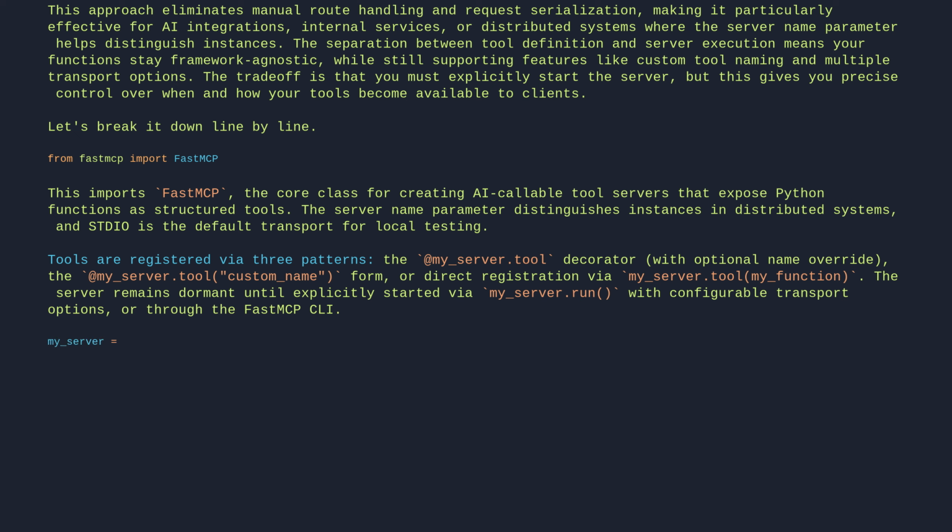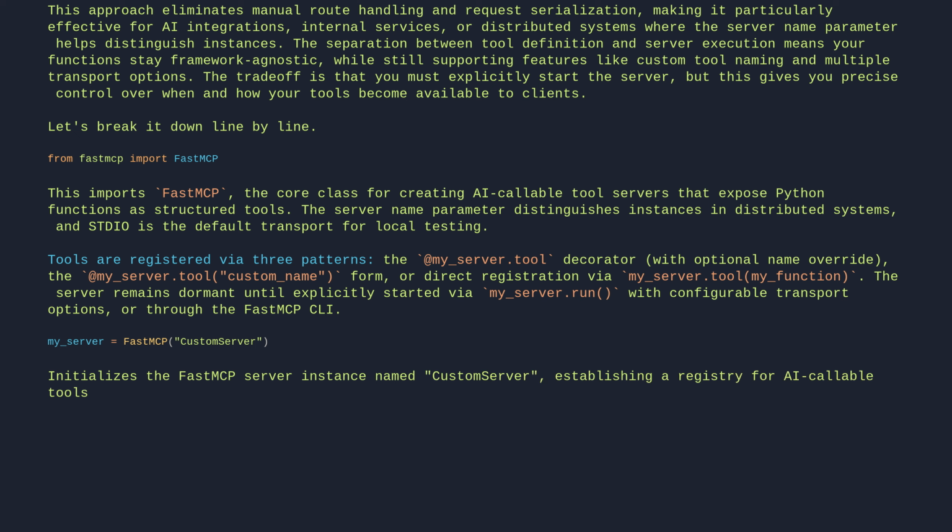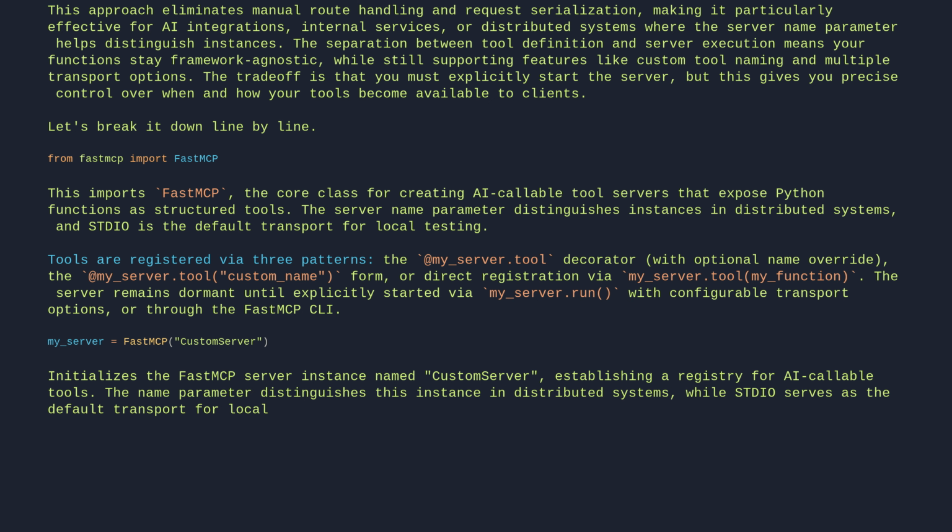myServer = FastMCP("custom server"). This initializes the FastMCP server instance named custom server, establishing a registry for AI-callable tools. The name parameter distinguishes this instance in distributed systems, while STDIO serves as the default transport for local testing.